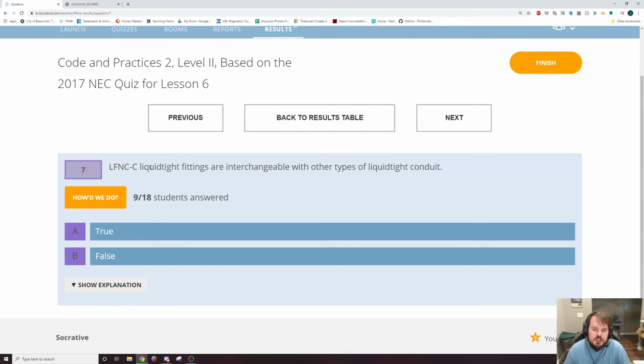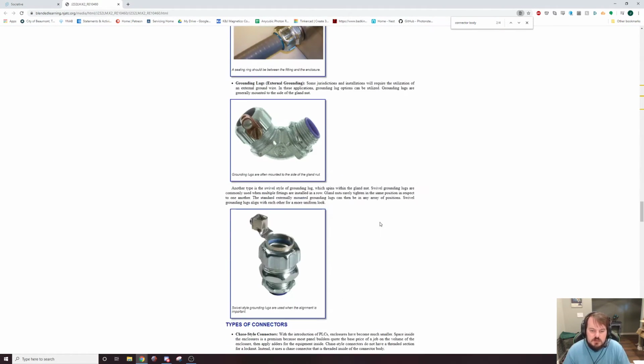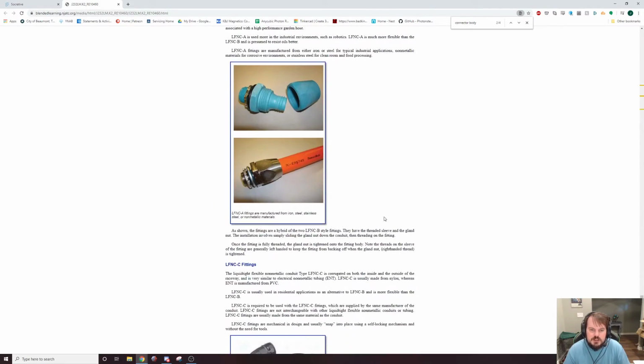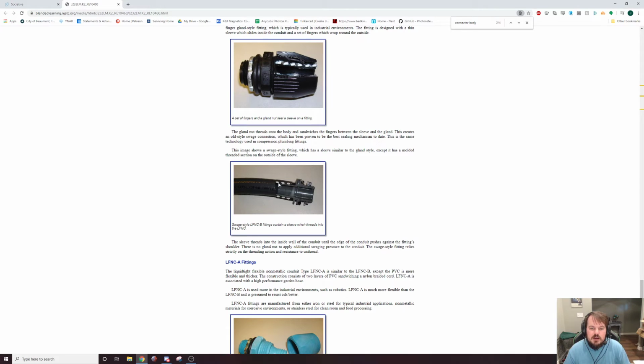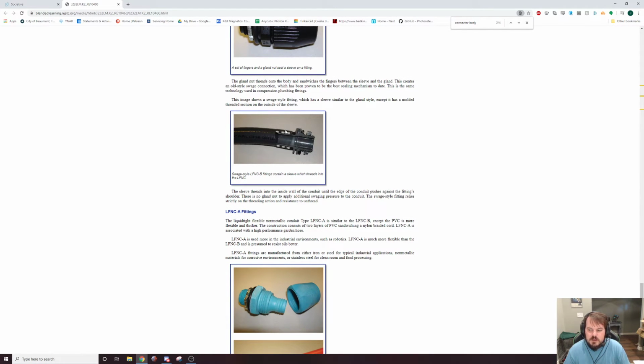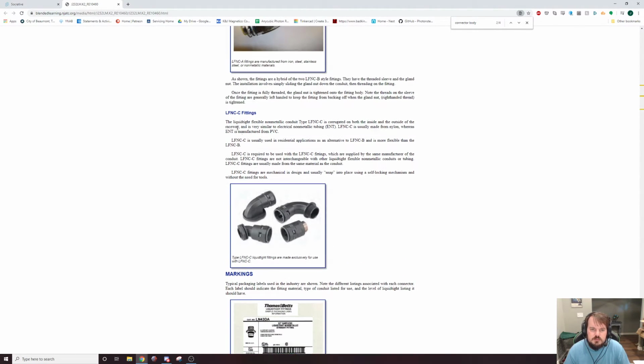LFNC-C, liquid type fittings are interchangeable with other types of liquid type conduit. So the liquid type flexible non-metallic conduit type C is a weird type of LFNC. So these are your normal LFNC. It's kind of like a water hose. See how the connector goes inside of the conduit? If you scroll down to LFNC-C, this connector, the conduit goes inside of the connector. So it's the opposite. So you can't just swap them out.